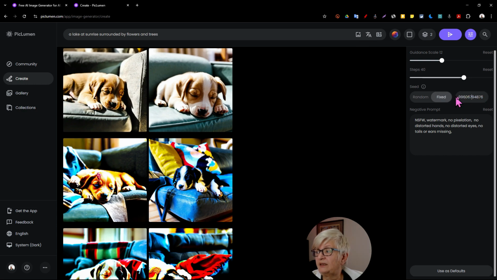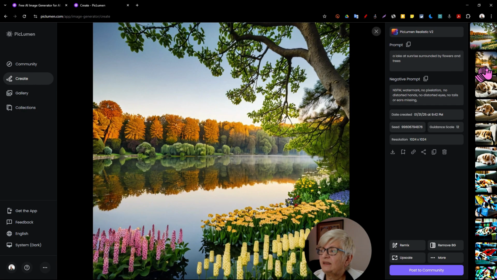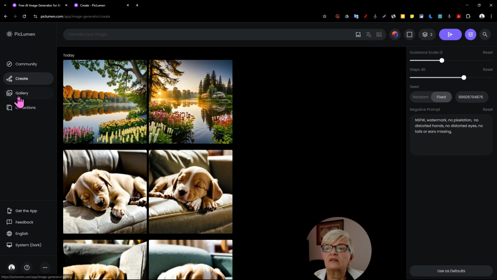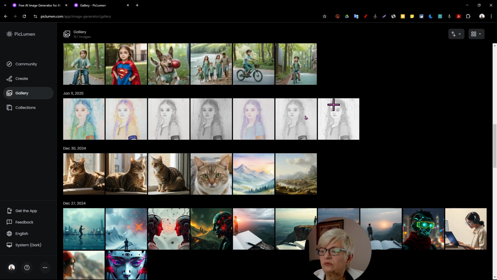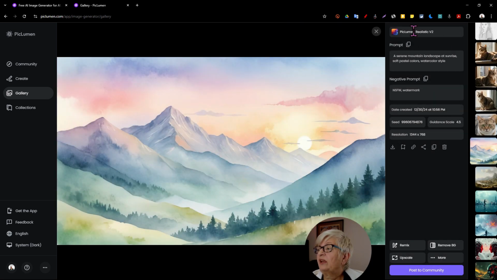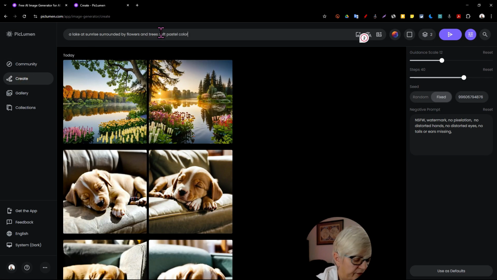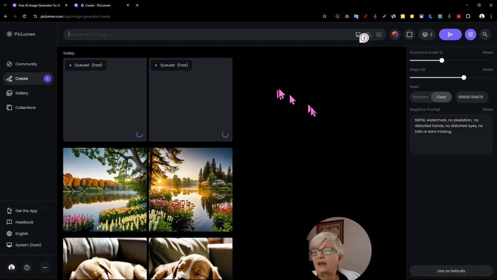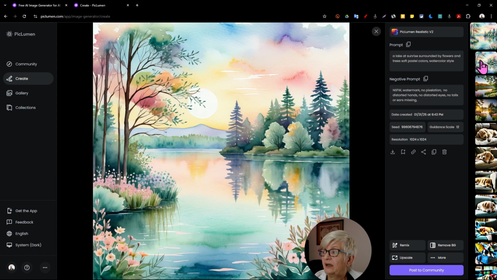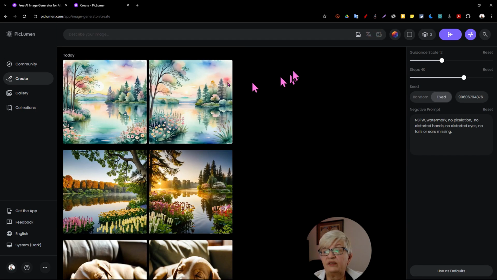And we have the seed number pasted in under fixed. And this is a little bit in the style of the image I started with. But if we go back to the original image here and look at the prompt, a serene mountain landscape at sunrise, soft pastel colors and watercolor style. So I could add soft pastel colors and watercolor style to the prompt I just wrote. Soft pastel colors, watercolor style. And now it should be even more influenced by the seed number we have here. And here you go. Now it really looks like the image we started with.